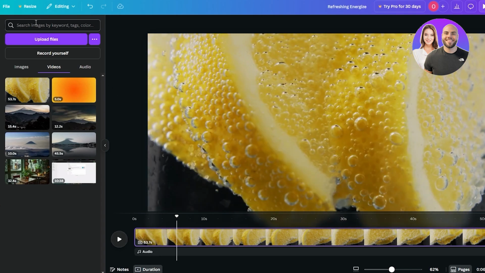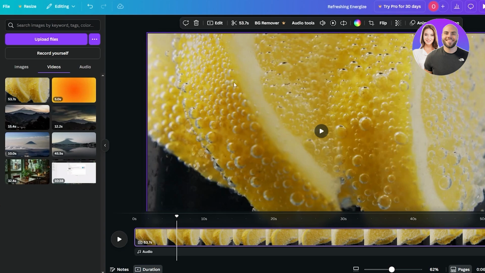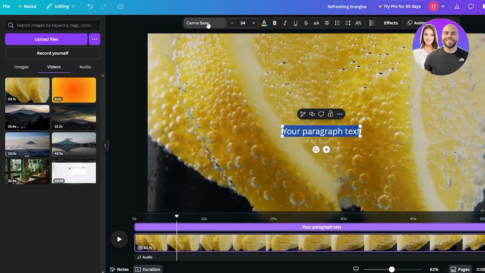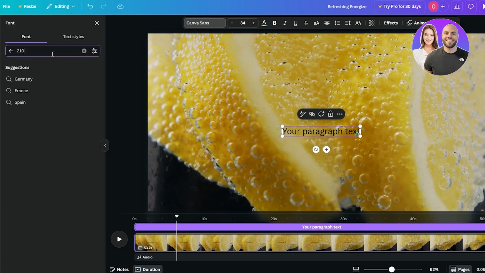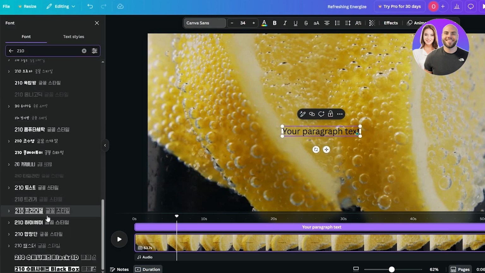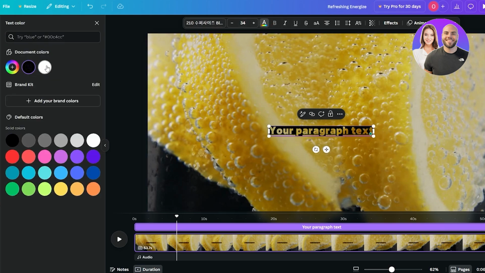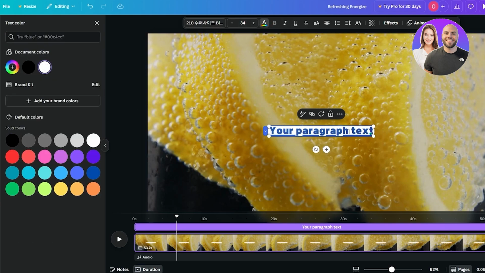Now we're going to add some fonts. So we're going to right click over here, or just simply click over the video and press T, and then select fonts. We're going to select the 210s. Those are the only fonts that have the transparent effect on them, like this one. And now we're going to go ahead and select white color. There we go. So now we're going to add our text. So we're going to go with fresh energy. So there we go. That looks good.